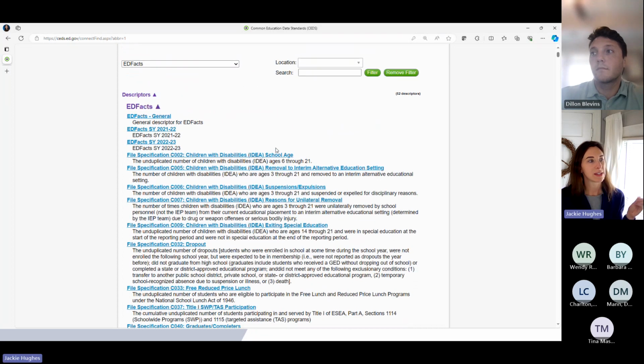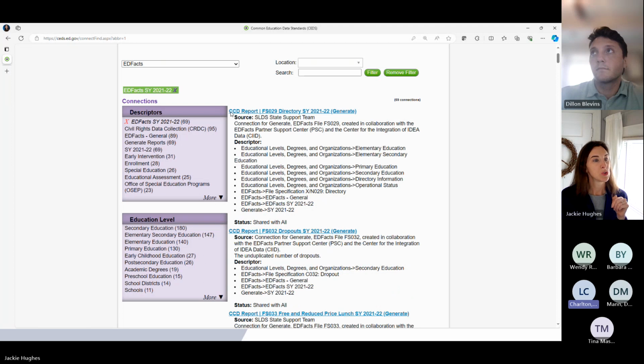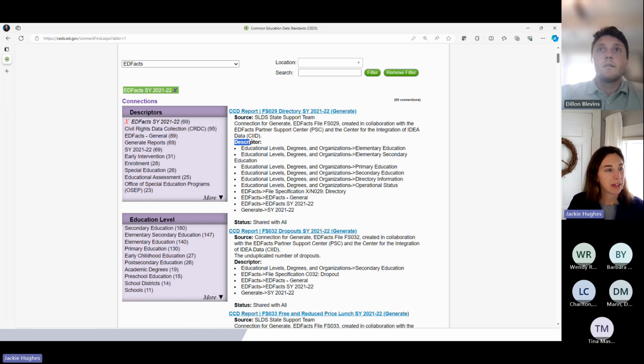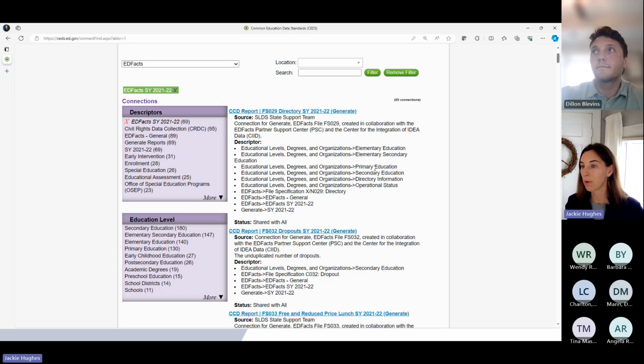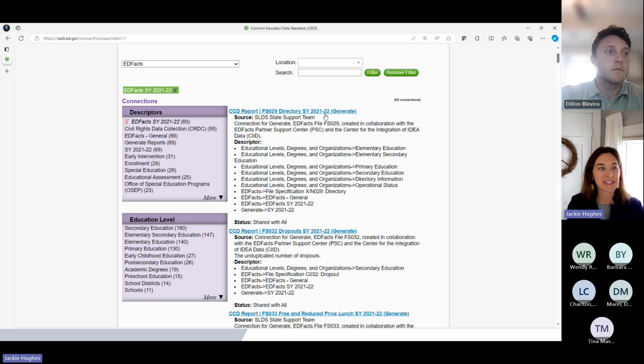By grabbing EdFax, it's going to narrow it down to the descriptors. And I'm going to choose 20, 21, and 22, and just the directory. So you can see right here on my screen, I'm going to highlight quickly this section. These are the descriptors. So when this connection was built, all these descriptors were added, which helps researchers or any organization or state that is looking to see what connections are inside CEDS. Maybe they don't want to reinvent the wheel. Like, why would we build this connection if Mississippi has shared it with everyone, or CEDS has built it for us, or another work group has?